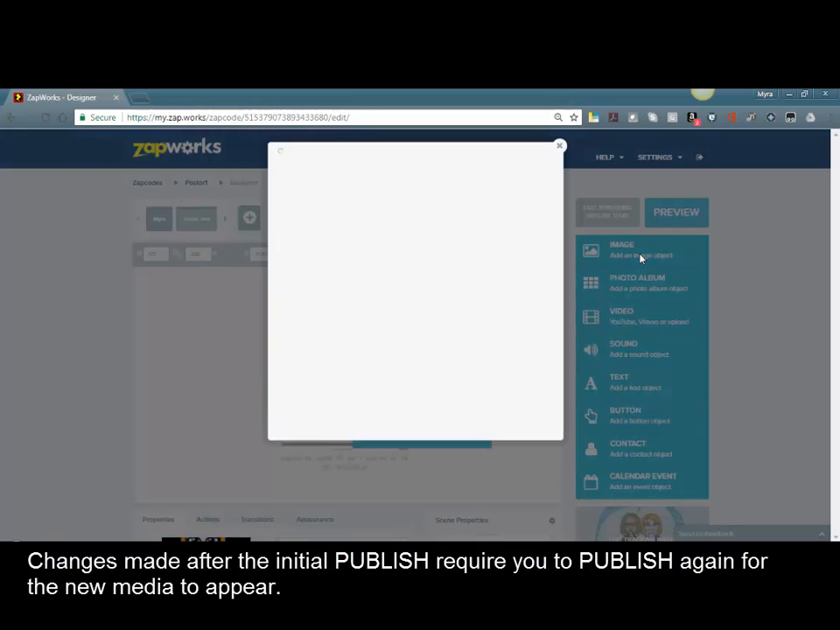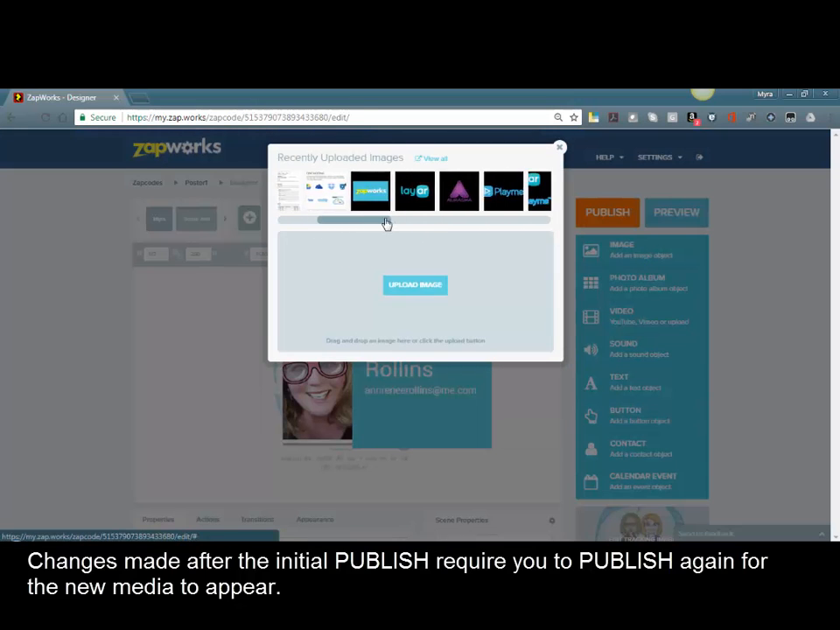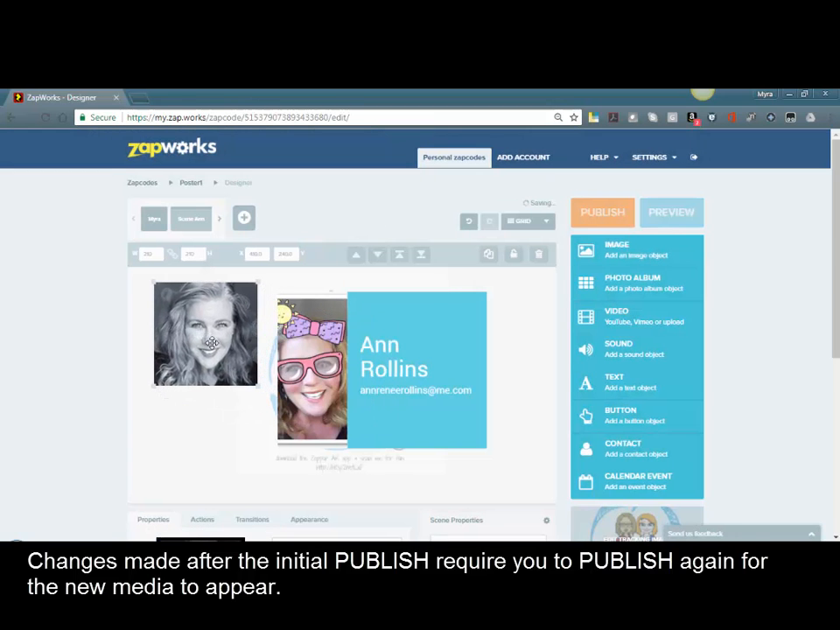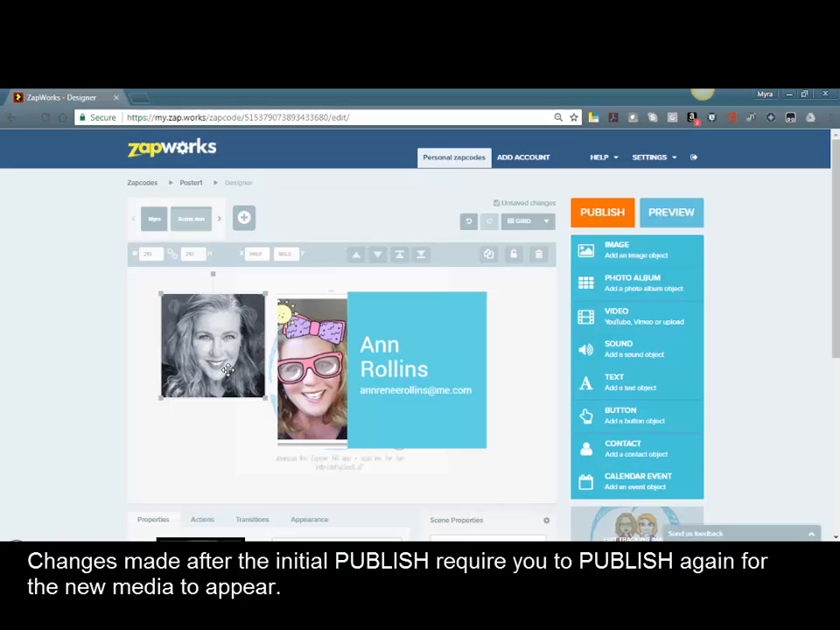drag it off, and we want to add another picture. Since this is already published, all we're really doing is just changing the media, because the target image stays the same. The media can be changed, hot swapped, as long as that target image does not change.